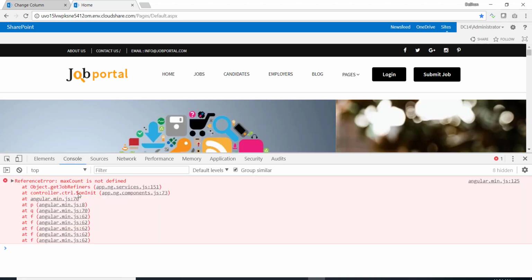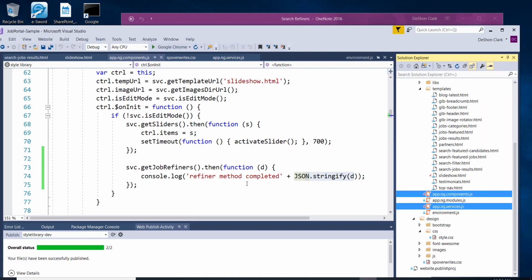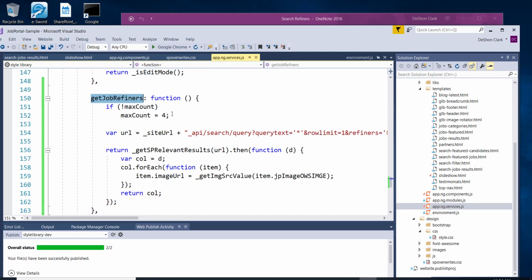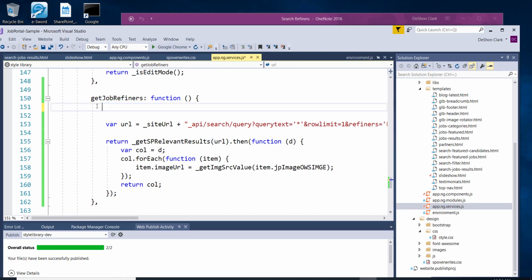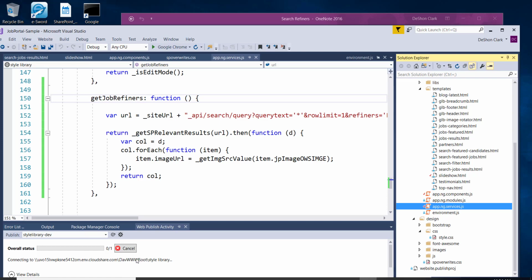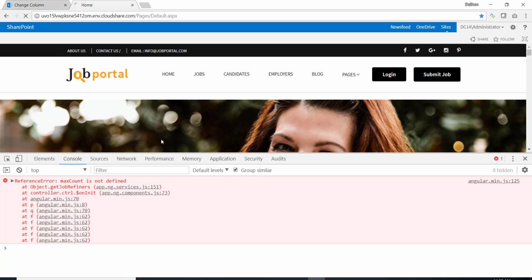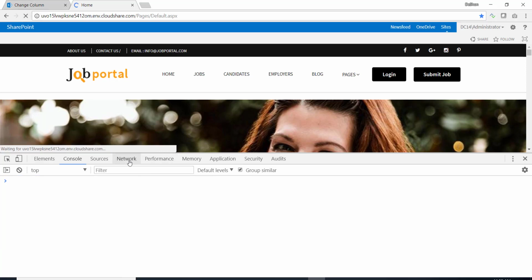Do I have an error? Max count is not defined. Okay, copy and paste trouble. Let's go here. Get rid of all of this because we're not passing any count. Everything else is fine. All right, let's push this up. And refresh.